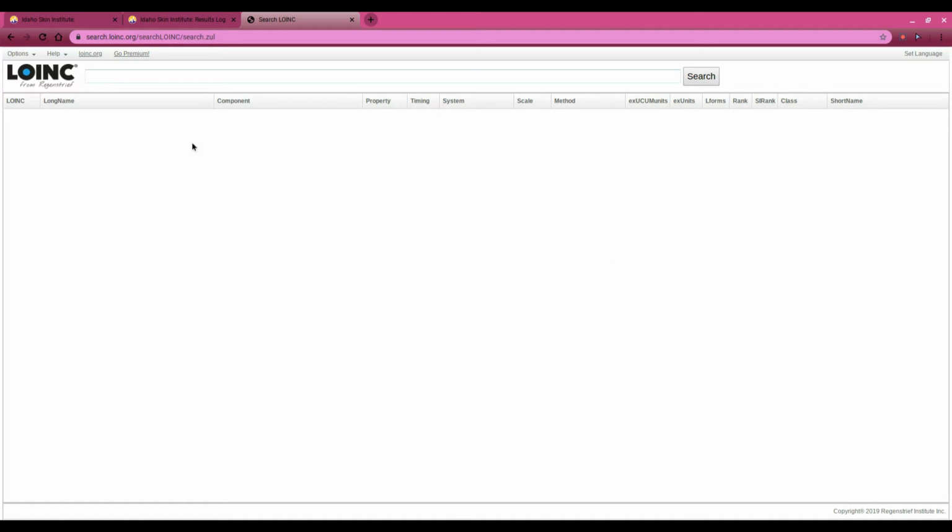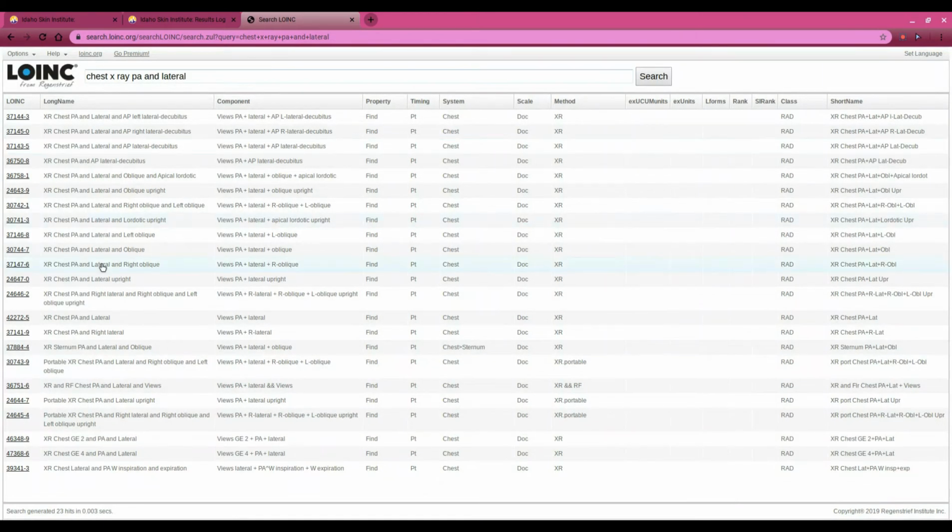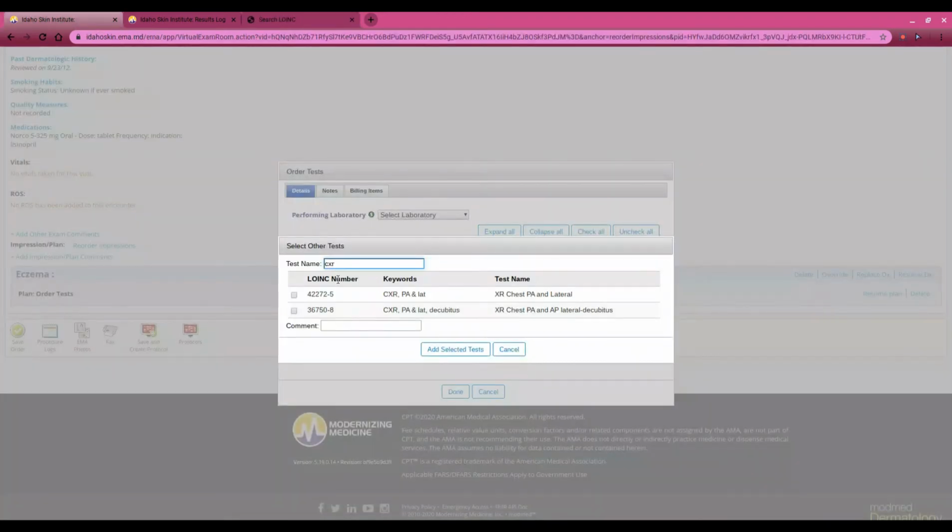And LOINC is a lot friendlier than EMA when searching, so let's go ahead and type in x-ray here, or chest x-ray. And that comes up with a long list of stuff. So we know that we want PA and lateral, so we can go ahead and add that as well. We'll scan through the list, find exactly what we need, and we'll notice that the number off to the left here is the same number as the LOINC code in EMA.